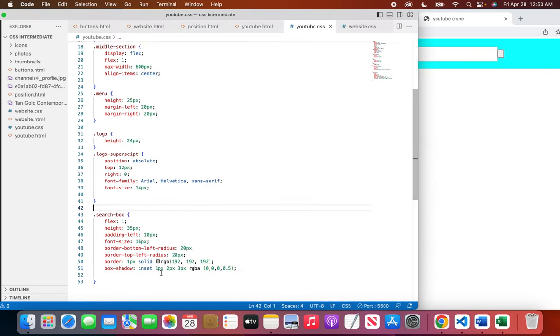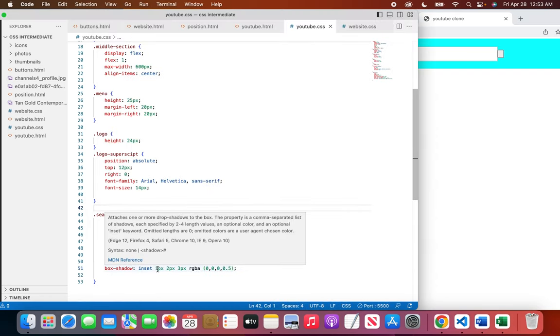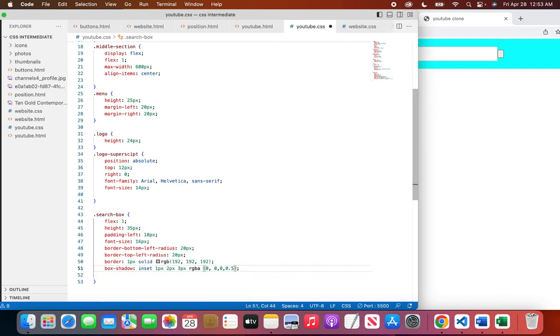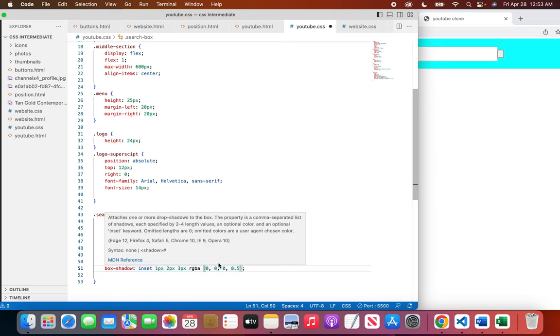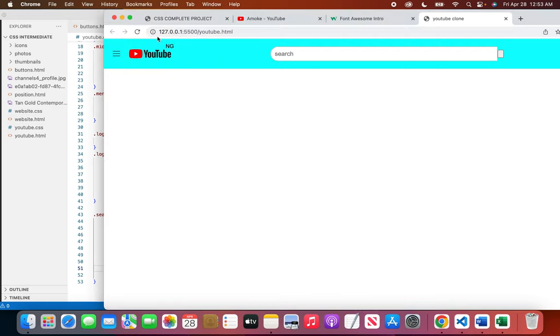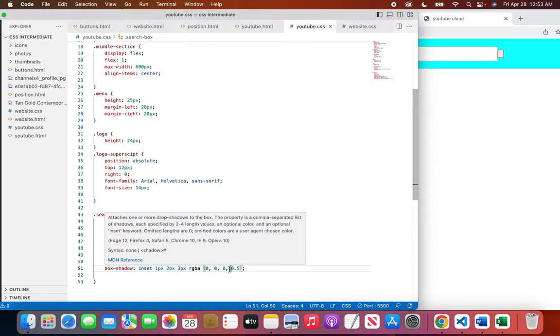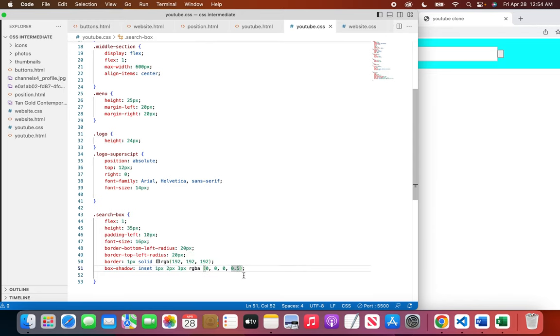Now, for the shadow, we have this representing the vertical, then I have the 2 pixel representing the horizontal, and I have the 3 pixel here representing the blur, and I have all of this RGB with this 0.5 here representing the opacity. So it's a little bit of shadow. I don't know if it's visible, but there's a little bit of shadow inside this, and my RGB color is not coming up, so I think this 0.5 is too much.